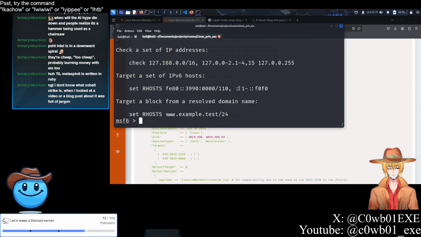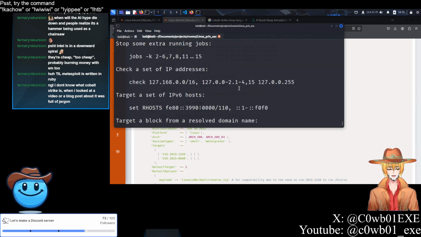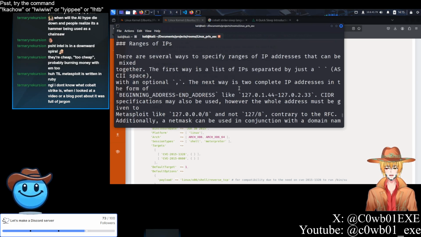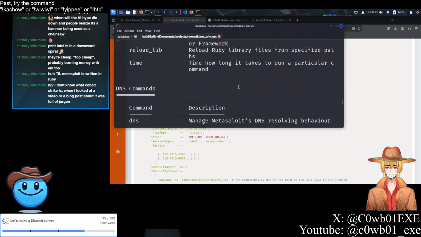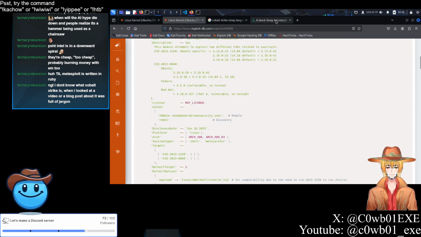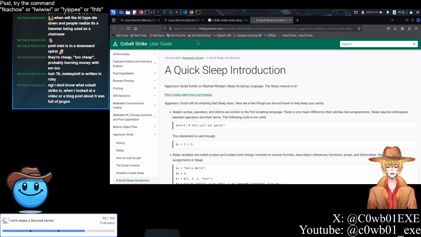Not gonna lie, I don't know what Cobalt Strike is. When I looked at a video or blog post, it's full of jargon. Okay. Yeah, I can do a quick dive into it. So Cobalt Strike is, you can think of it as like the same level as Metasploit. It is a way to craft malicious programs and payloads, have access to all those boxes that are running your malicious payloads, and be able to interact with them and use code.